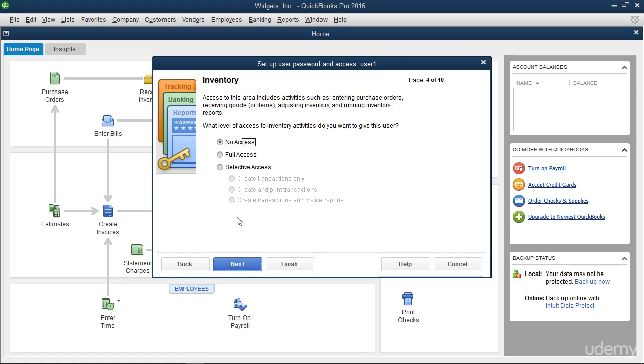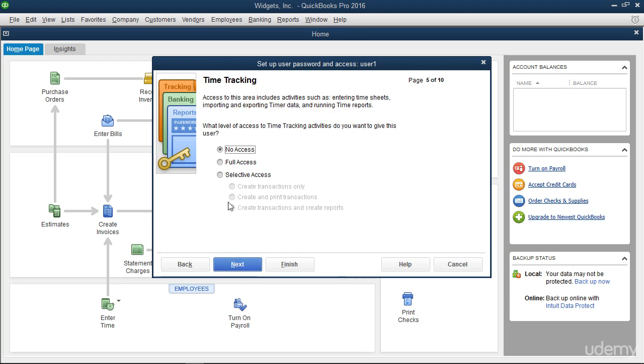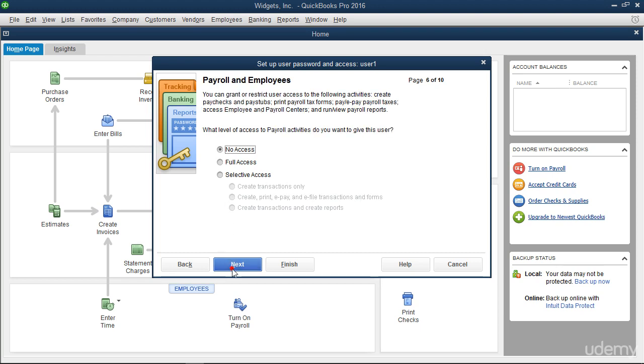If Inventory is enabled, then in the Inventory screen that appears, select the option that corresponds to the access to give the user to Inventory, and click Next to continue. If Time Tracking is enabled, then in the Time Tracking screen that appears, select the option that corresponds to the type of access to give the user to Time Tracking, and click Next to continue.